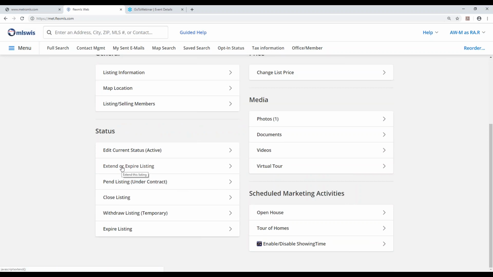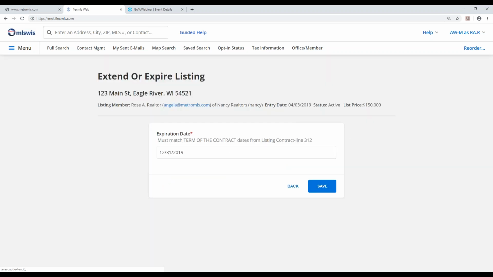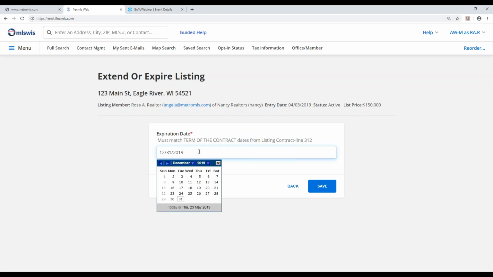So next is extend or expire a listing. This is the button that you would use to extend the expiration date of a listing or to expire it out on midnight of the selected date. So let's say, for example, I wanted to expire this out at midnight of today's date. I could change this and choose today's date, and once I save it, today is the new expiration date and it'll expire it out at midnight. Oh, I have to choose tomorrow's date, I'm sorry, because it expires out at midnight.